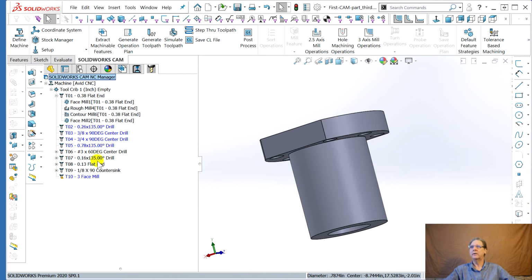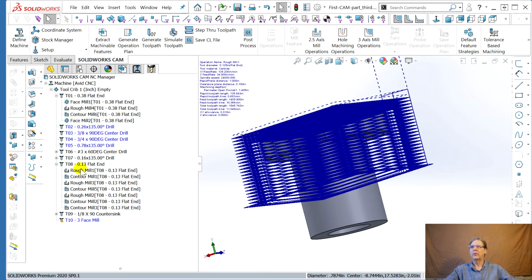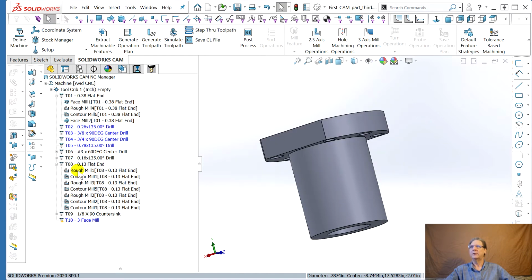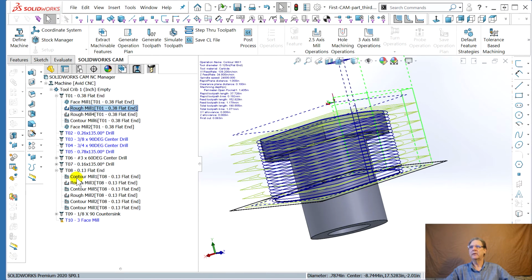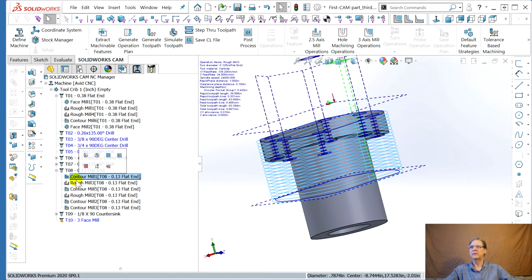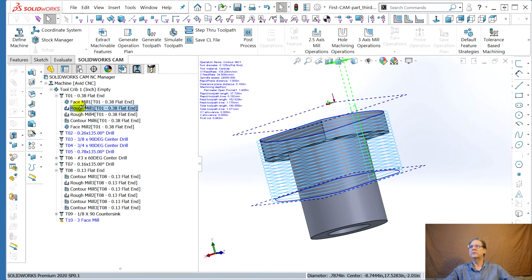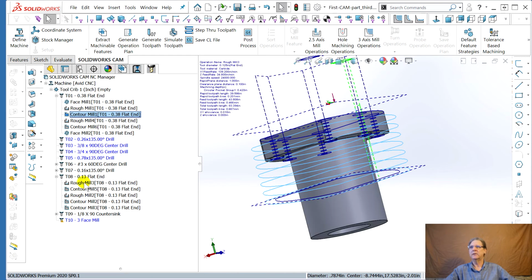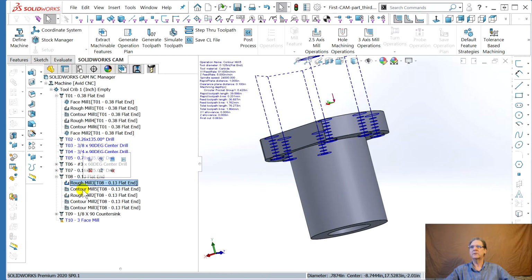So, where is it? 1/8 inch flat end. Come on, open it up. Rough mill. You don't want that. Drag it up here. Contour mill. You don't want that. Drag it up to the 3/8. Good. Rough mill. No, that's the one you want.